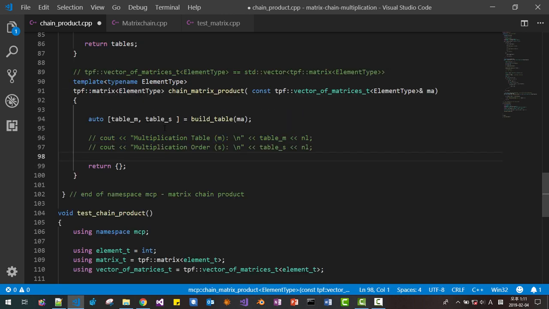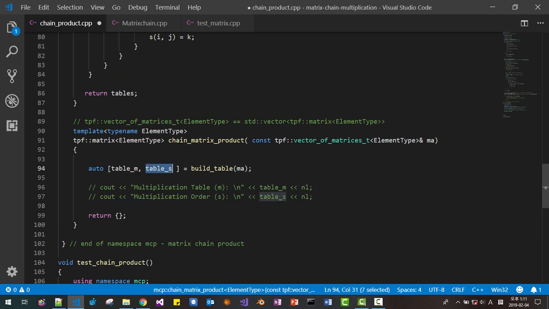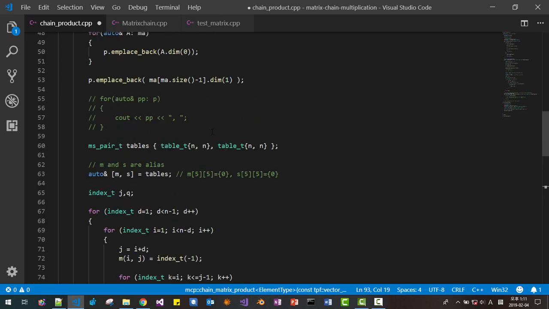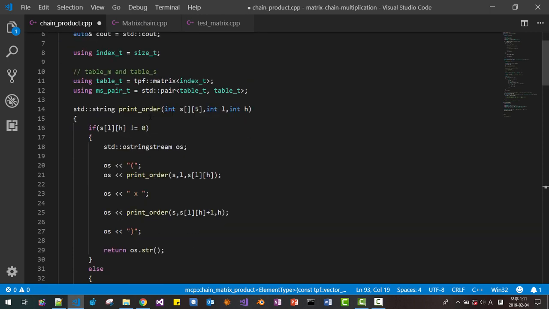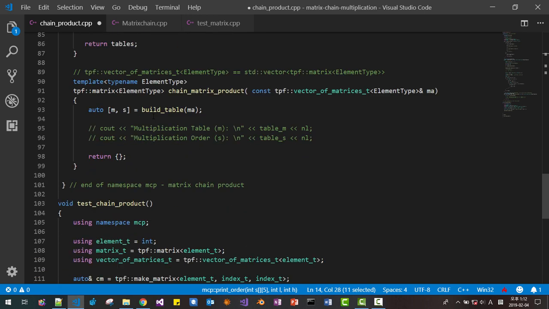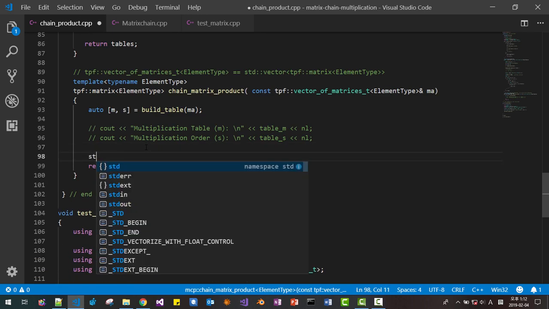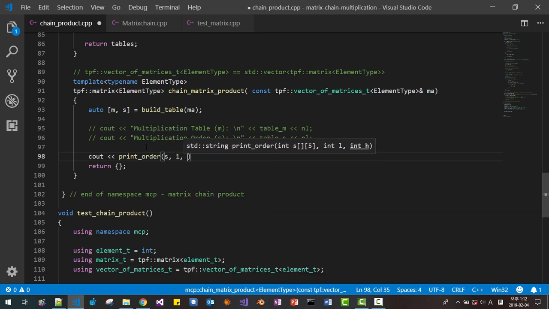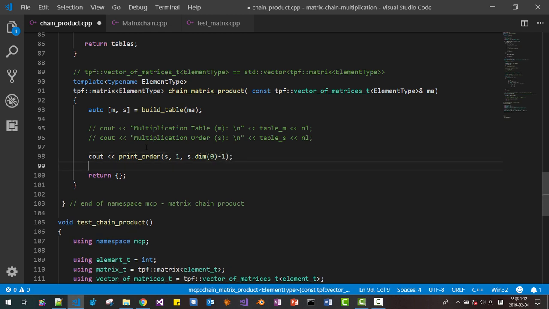Now we have to calculate. This is S, I will just say M and S, like this. Now using S, we call this function. We call the print order function like this. Here, cout, print order, S1, S size, S dim 0 - 1, like this. Okay, now let's run again.